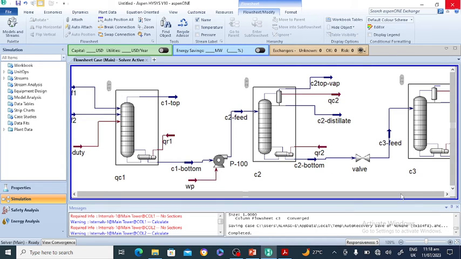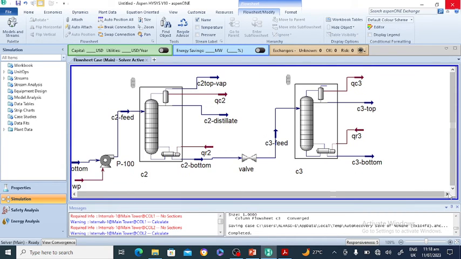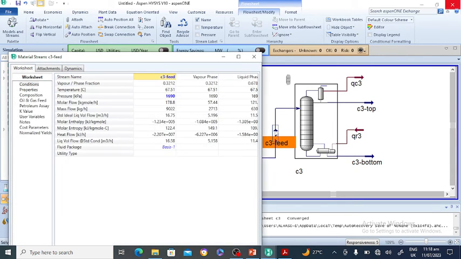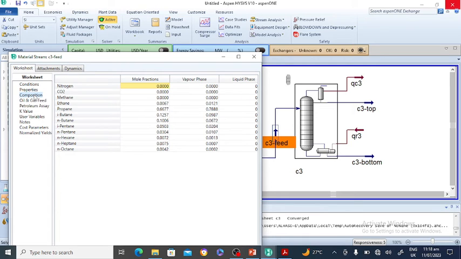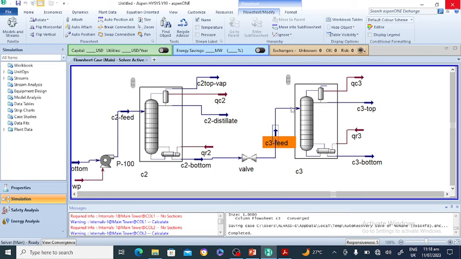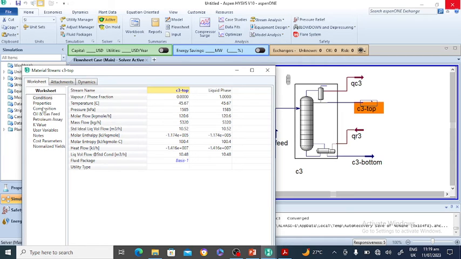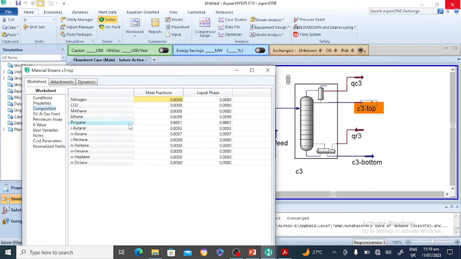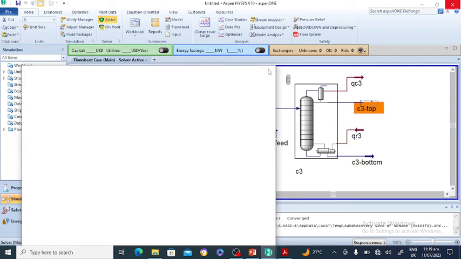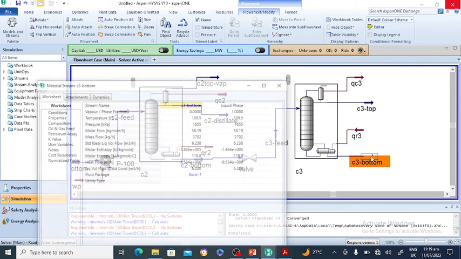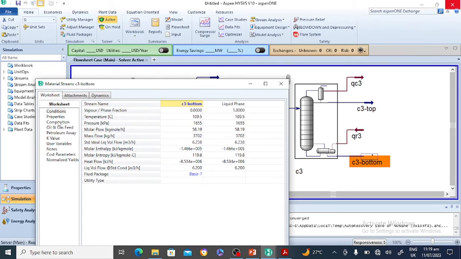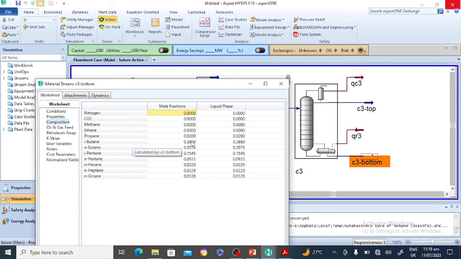Now go to the third column, select this feed and find the composition. So here this is again 66%. Okay, the oil just decreases the pressure. Go to the top of the depropanizer and you will see a large amount of propane, 98% propane, because it is a depropanizer. Go to the bottom and check. Here propane is about 2%.